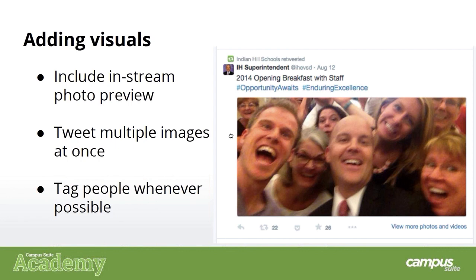Like Steve was saying before, authentic imagery, to me that shows, man, there's the superintendent. He's surrounded by people having a good time. Looks like there's some action going on, and that's okay if that kind of stuff is a little bit out of focus. It's real authentic. But including an in-stream photo preview really boosts the chances of people clicking on it.